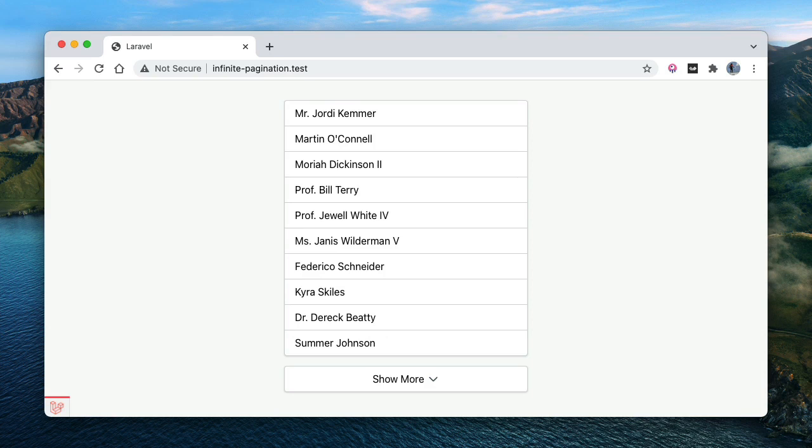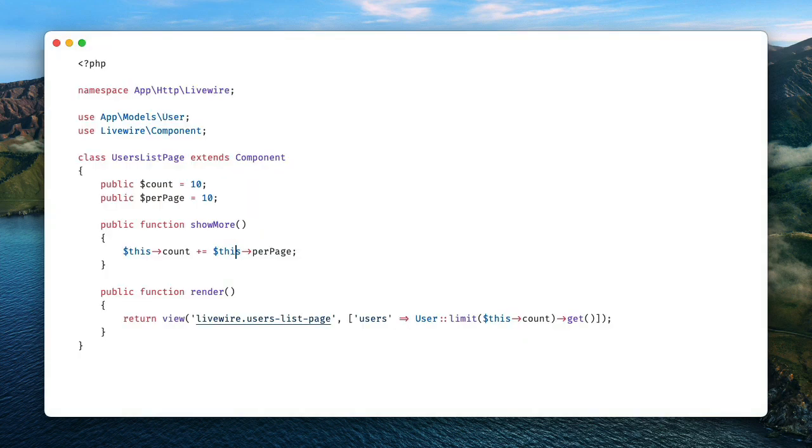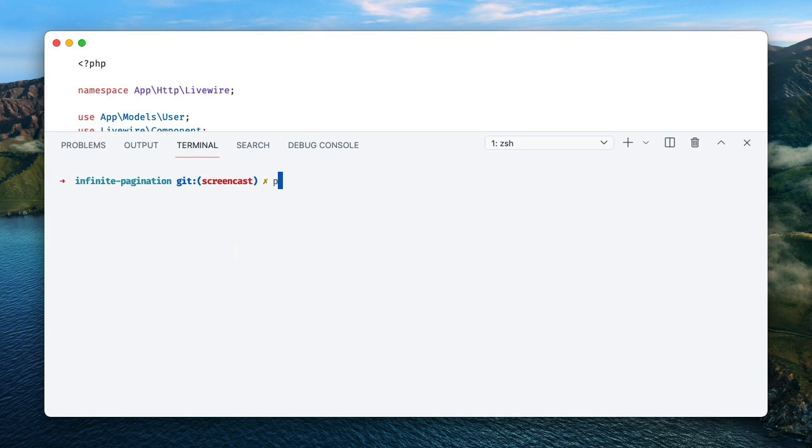So what we're going to do is set up a nested component that contains each group of 10 users in it. And every time we click the show more button, we're going to add another nested component to the page which has the next group of 10 users. So to do this, we need to set up a new component. We'll run php artisan livewire:make, and we'll call this users-group.